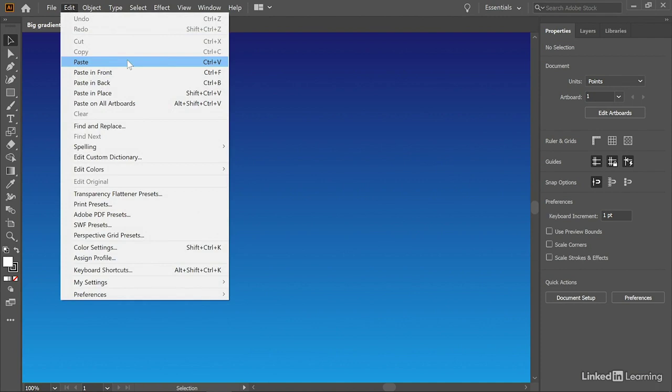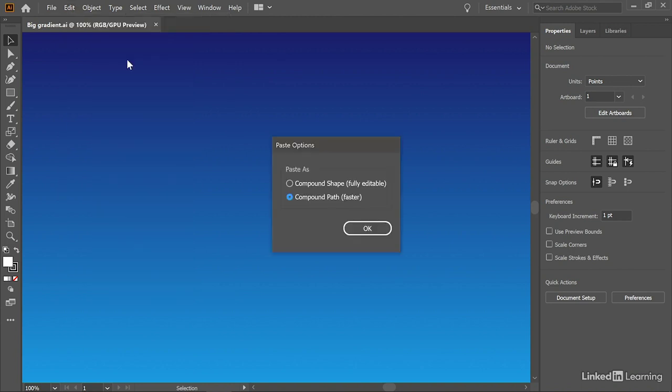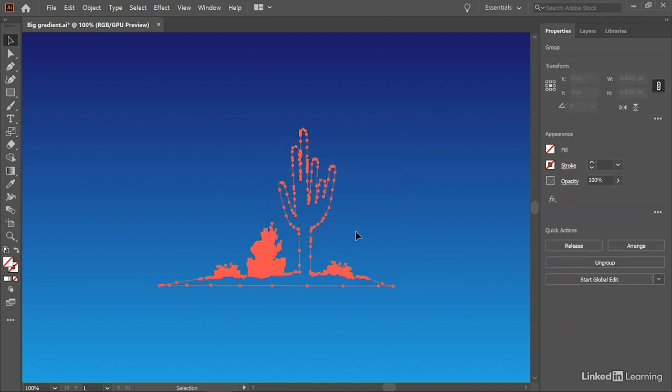Now, if your Paste command is dimmed here in Illustrator, then you've encountered a problem that I'm prepared to solve in the next movie. But for now, I'll just choose the Paste command. And most likely, Illustrator is going to ask you how you want to paste the path outline, as a compound shape or a compound path. Now, this option, in my opinion, is very misleading. A compound shape in this regard is no more editable than a compound path. So just go ahead and select the latter option and click OK in order to paste that path outline.